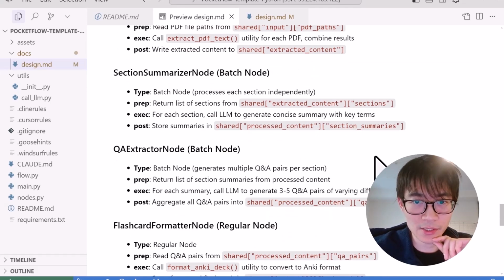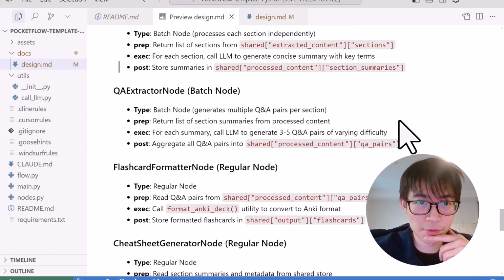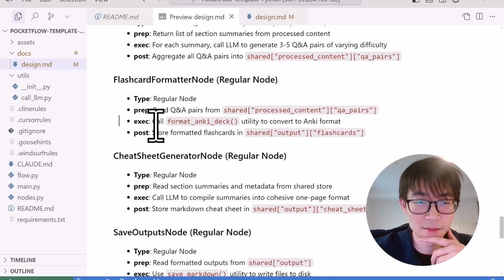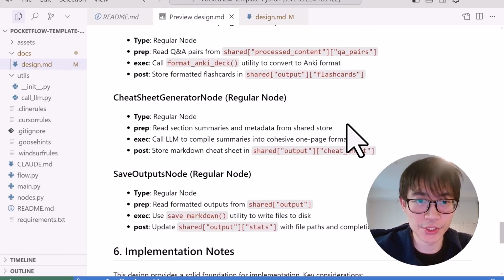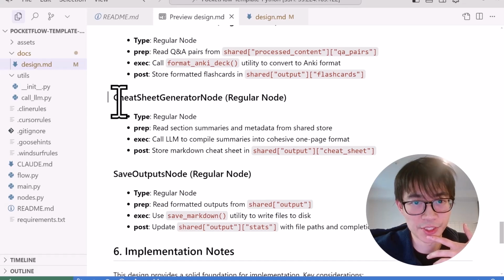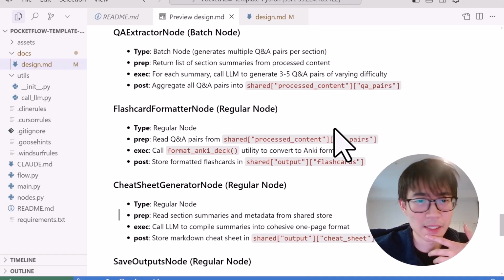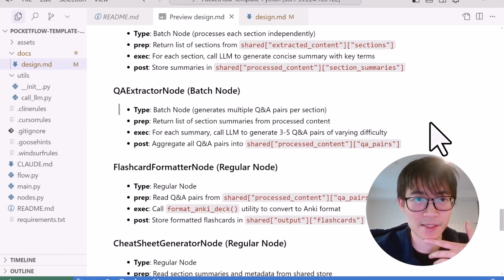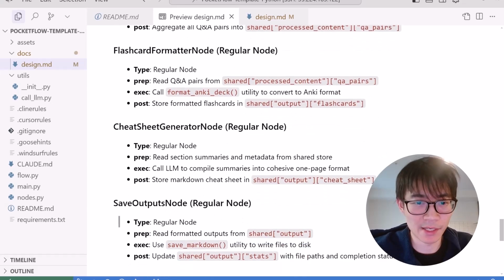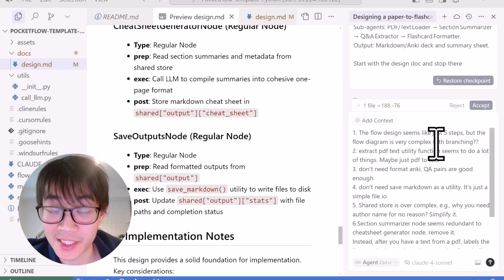Then we're going to summarize the section. Why do we need to summarize section? Again, I don't fully get that. And we're going to extract question answer from the summary. That makes sense. And we're going to format flashcard. Okay, I think this is essentially like each question answer itself is one flashcard. And we're going to generate cheat sheet based on the section, and we're going to save the output. I feel like there is some redundancy because my feeling is that cheat sheet itself is summary. So I think the cheat sheet and the section summarizer, they are doing almost the same things, but with just different naming.